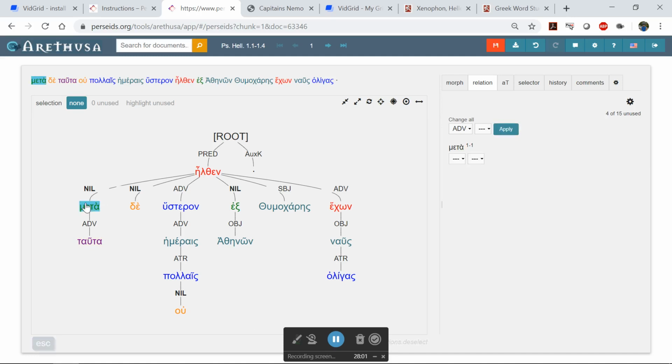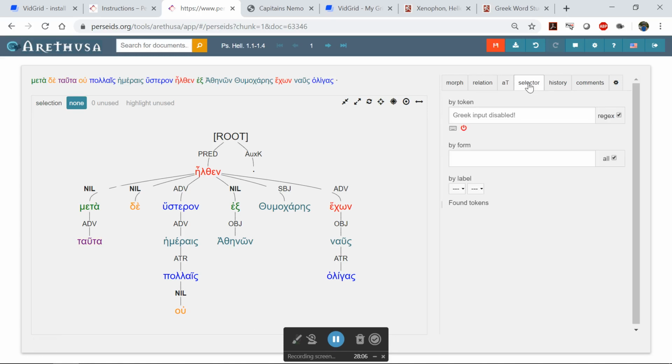Notice we have prepositions, and this is where this fourth box up here, selector, can be useful. You can select by label. And the only two labels that I find useful to select for are coordinators, where you've got to be a little careful because it will bring up both coordinators like kai and te, but it will also bring up subordinating clauses, so hoti and things like that. But what's really useful is aux p. Aux p is how you label prepositions. So you put that in.